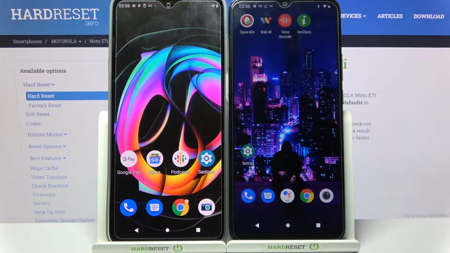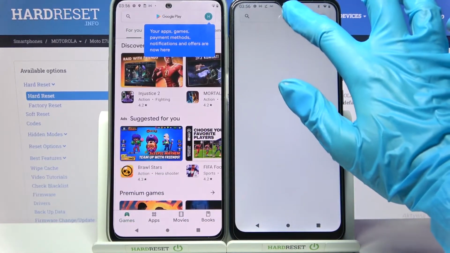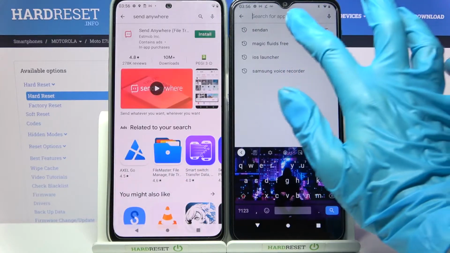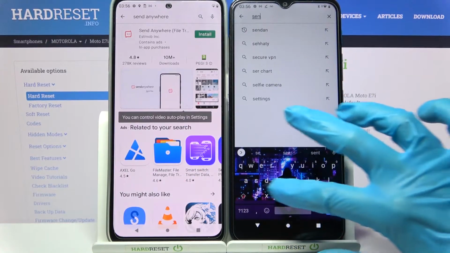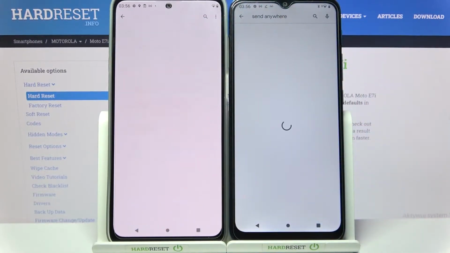Hi! Today I would like to show you how you can transfer files from an Android device to Motorola Moto E7i Power. Firstly, go into Play Store on both devices and tap on the search bar. Now you can type Send Anywhere over here and then download this free app from this developer.